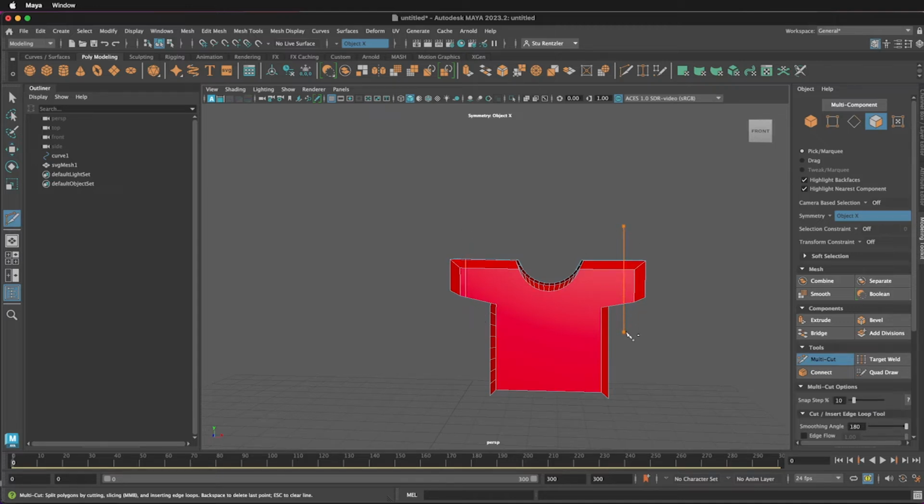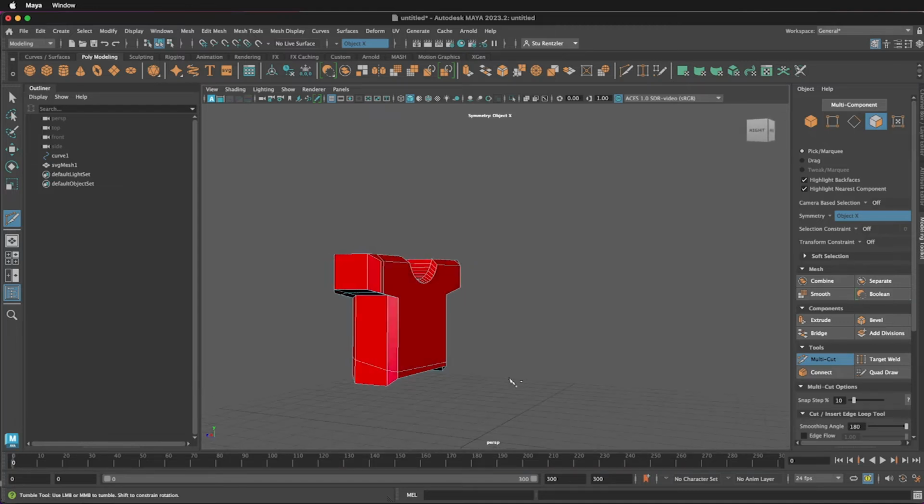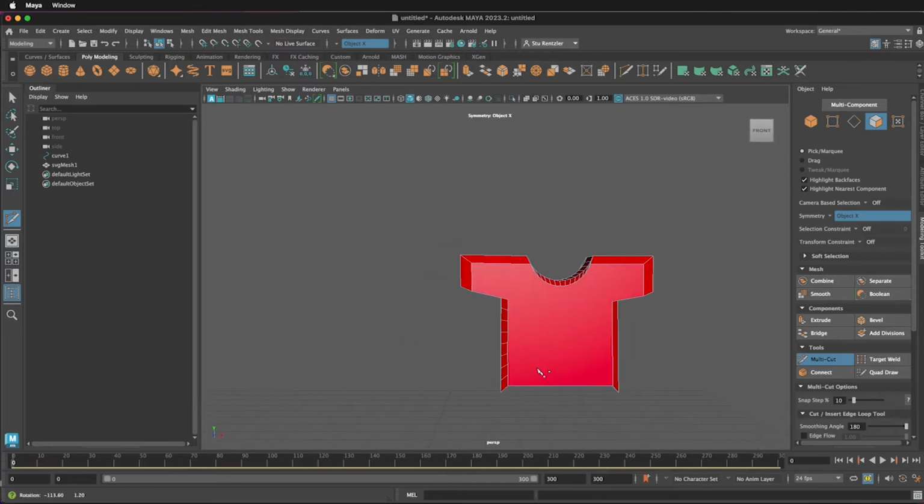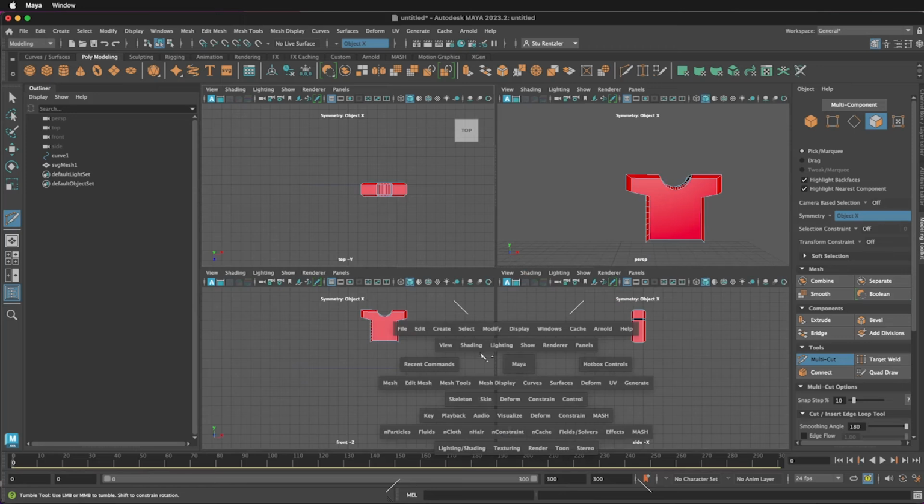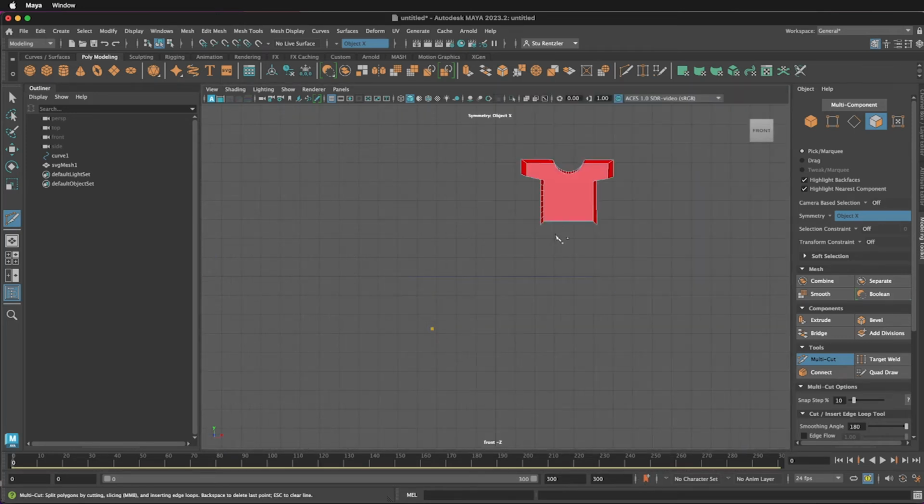Shift key dragging straight down and cross, shift, cross, and that does a cut going right through it. Now it's at an angle. Why is it at an angle? Because I didn't do this from a side viewport. Press the space bar, pick a side viewport or front viewport.